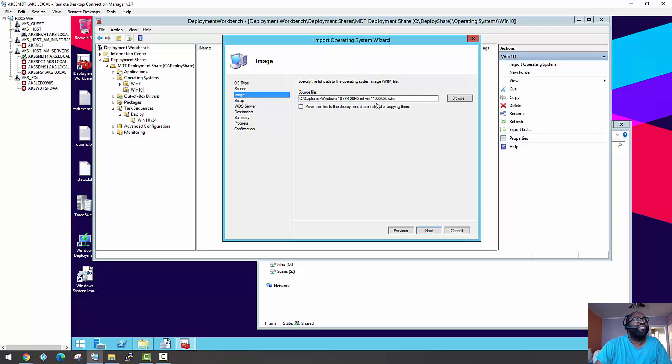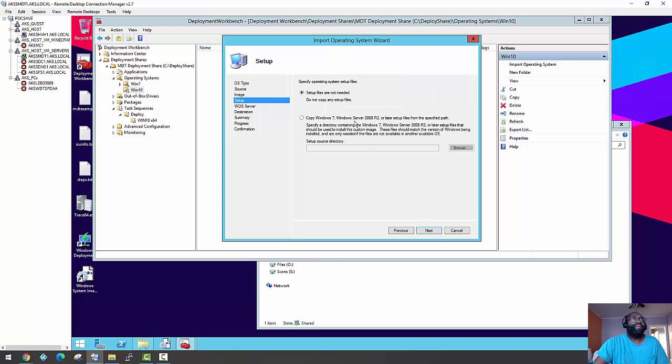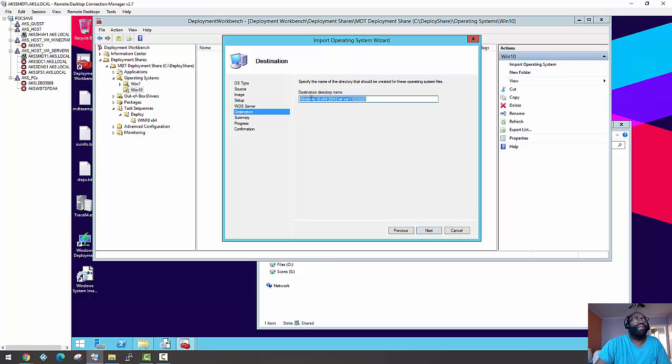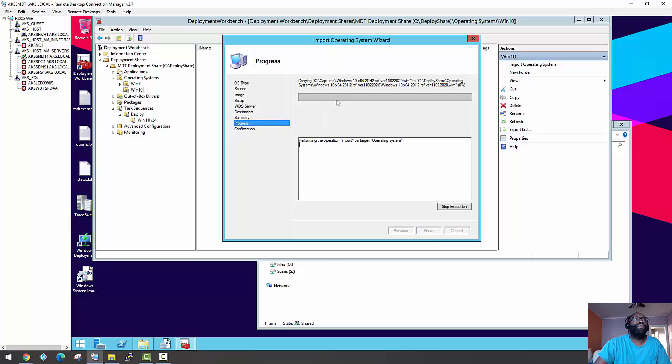Oh shoot, did I put the wrong date there? I put 1102. It should have been 04. No big deal. Let's click that, keep everything the same, and next. So here you can see it's copying up here. That's the key. Yep, so we'll just wait for that to copy.